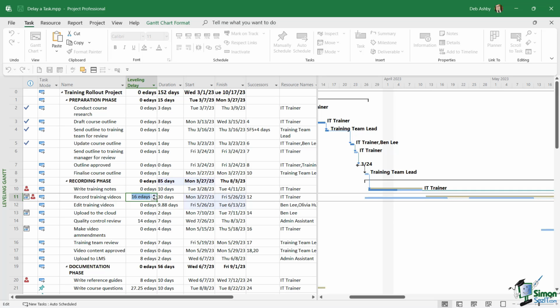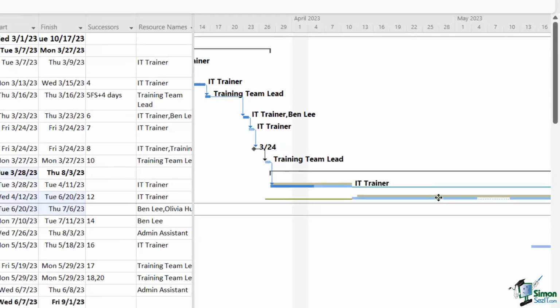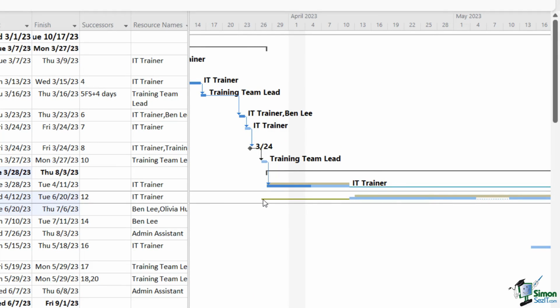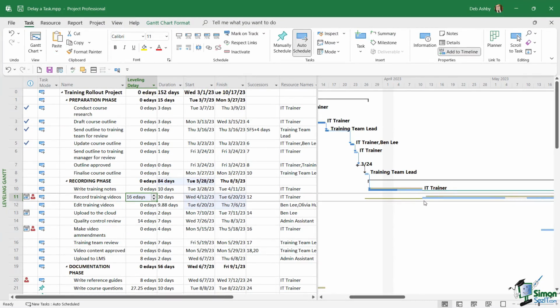Now notice what happens to the resource allocation in task ID 10 when I change this to 16 E-days. You can see it disappears. And if we check out the schedule, it's now moved that task along. And you can see we have that olive green line that shows the delay on this task.